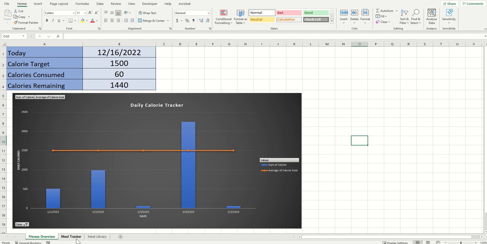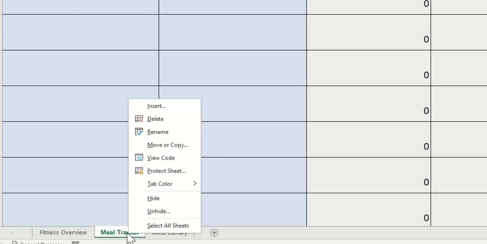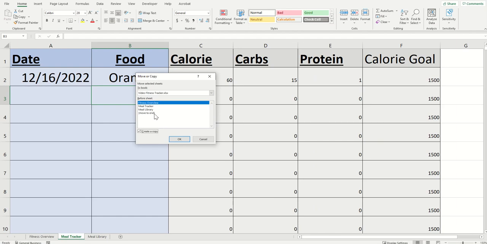The first thing that I want to do is make an exercise tracker that counts the number of calories that we burn for every exercise. Rather than starting from scratch, let's click on the meal tracker down below. I'm going to right click on the tab, go to move or copy, and then make sure that I click the create a copy box. To keep things organized, we're going to select move to the end and then click OK.